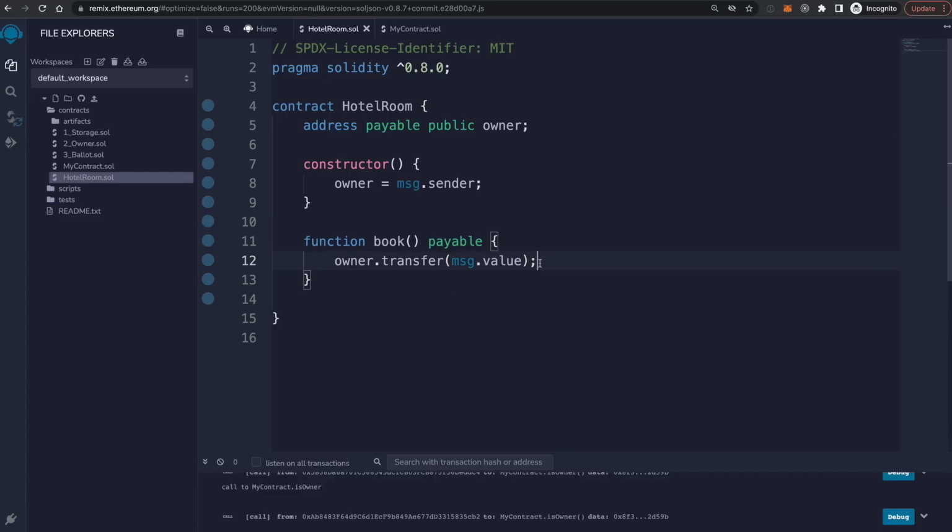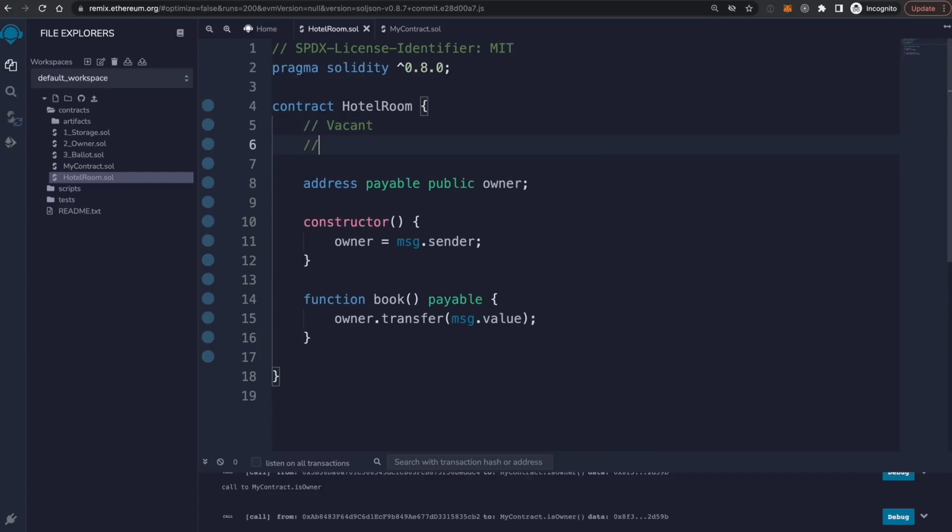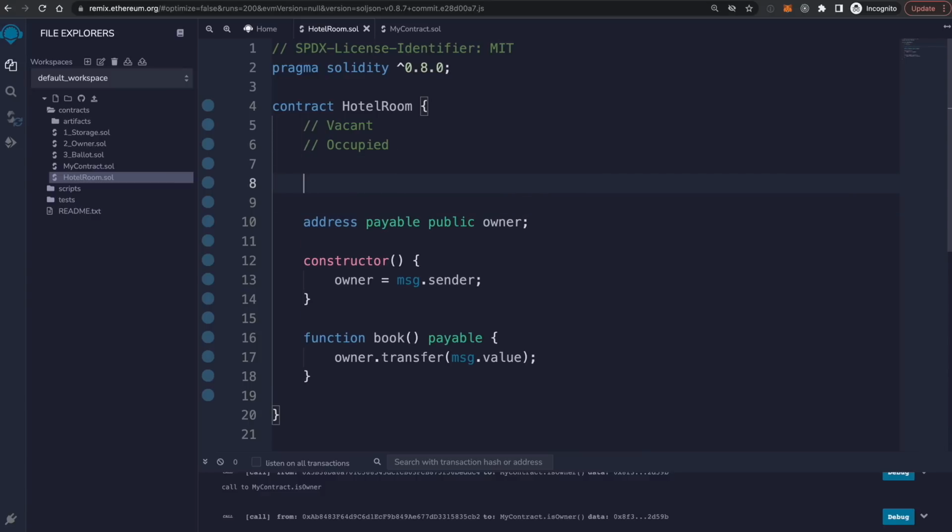All right, so now that we have paid the owner, we want to update the status of the hotel room from vacant to occupied. Okay, so I'll put some comments here. That's basically going to let us know whether somebody's in the hotel room or not, or whether somebody has booked it. So we're going to use something called an enum to track this. So what is that? Well, let me just write it out, and then I'll explain how it works. We'll say enum statuses, and then we'll use these curly braces like this. We'll say vacant or occupied.